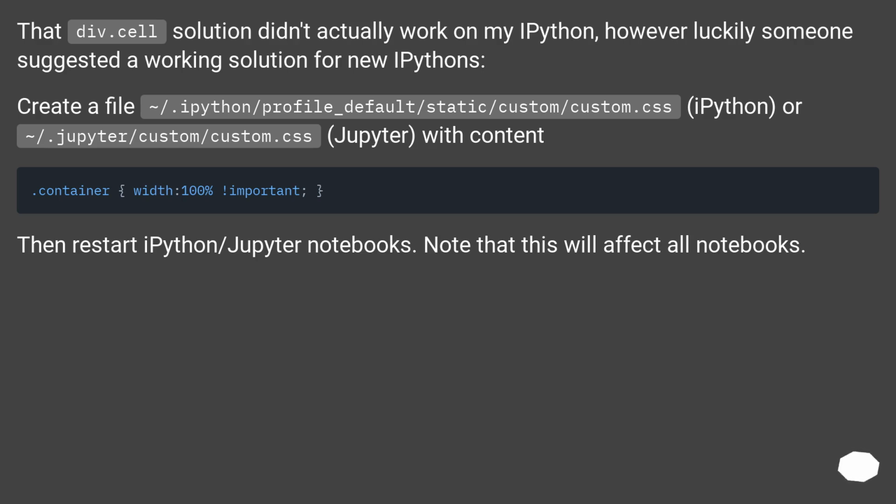That div.cell solution didn't actually work on my ipython, however luckily someone suggested a working solution for new ipythons. Create a file .css, ipython, or .jupyter/custom/custom.css, Jupyter, with content. Then restart ipython/Jupyter notebooks. Note that this will affect all notebooks.